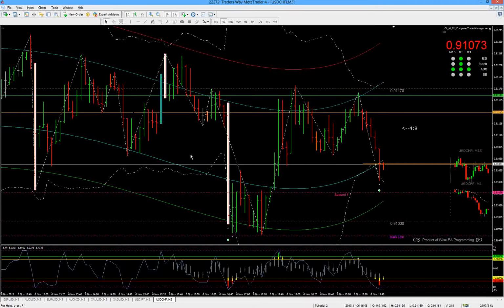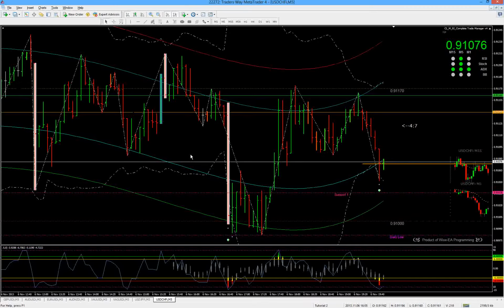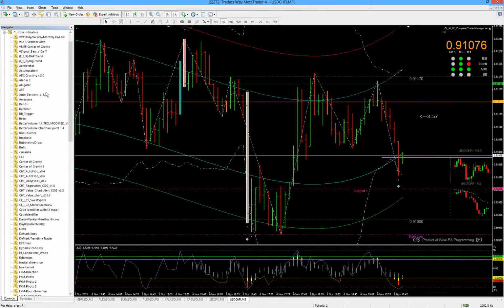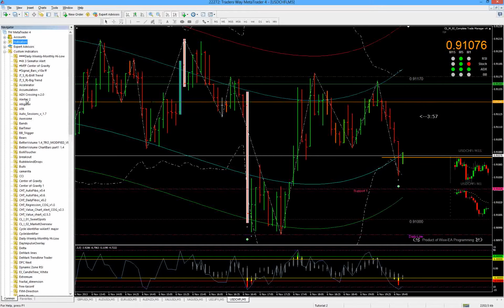Again, real quick, here's a shortcut we can use to open up the navigator window. Hold down Control, press the letter N. Here's our navigator window. So let's take a look. I have, that one was called Alerter 2. So here it is.